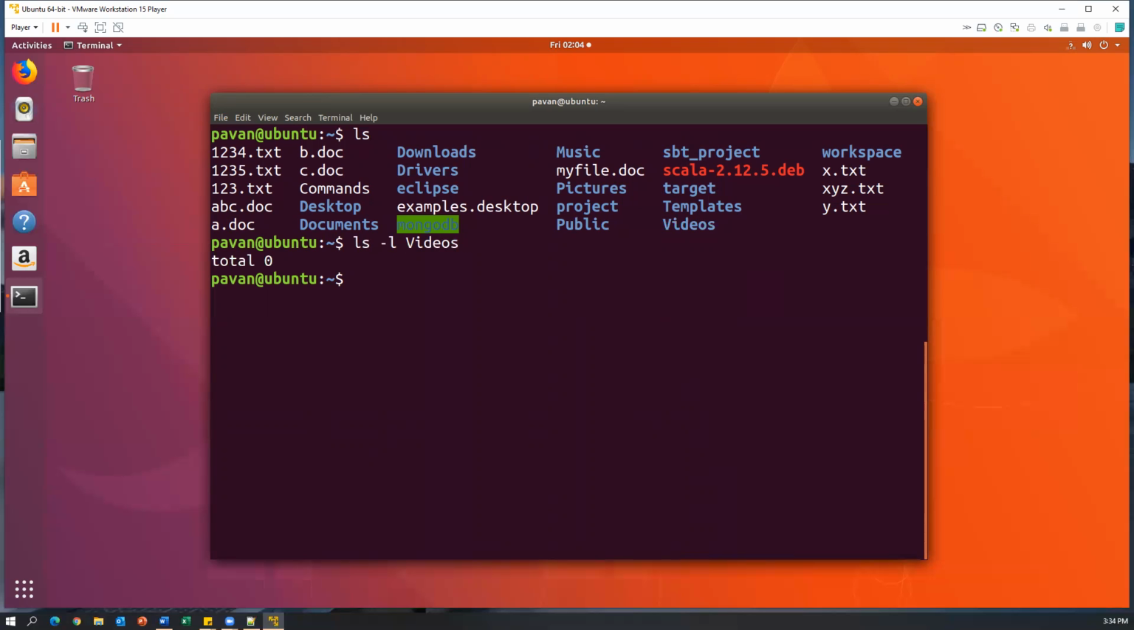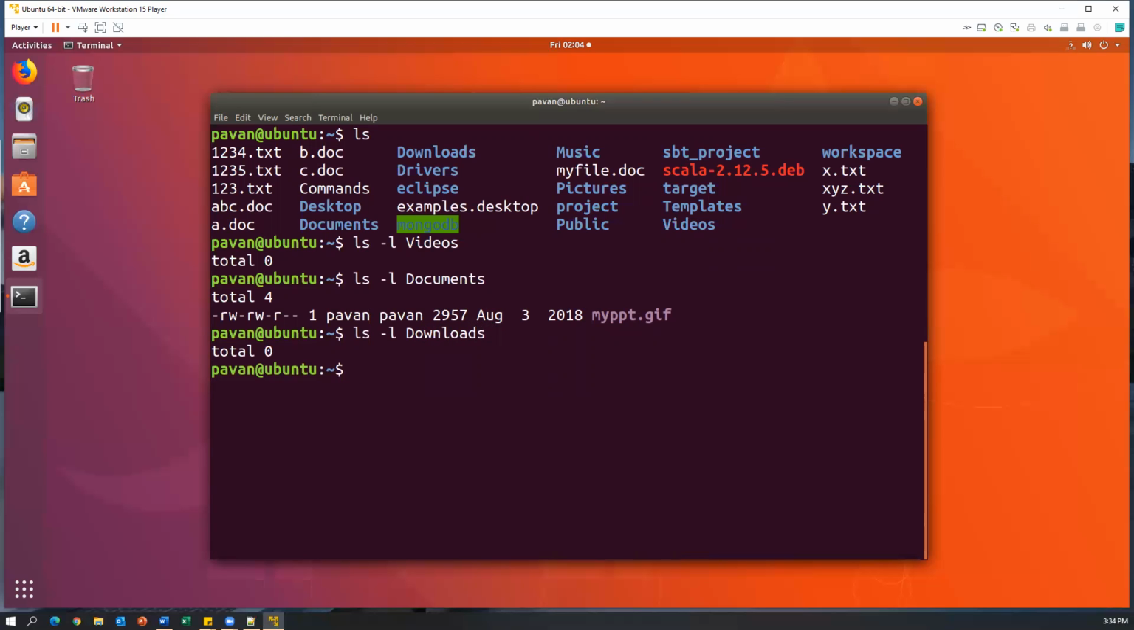Now total 0 means it doesn't have any files. So let me take one more directory. Let's say, let me take documents. Now this contains one file here. So this is a myppt.gif file. Let me show you one more. I say ls -l and specify the directory, which will show you what files are available. So here I'm just going to show you downloads. Now it also doesn't have any files.